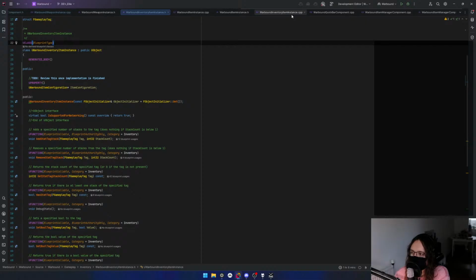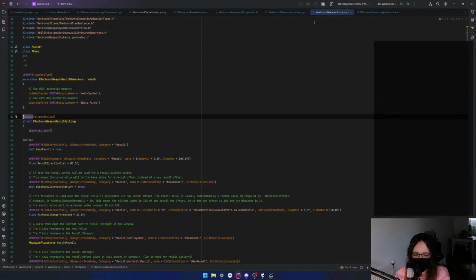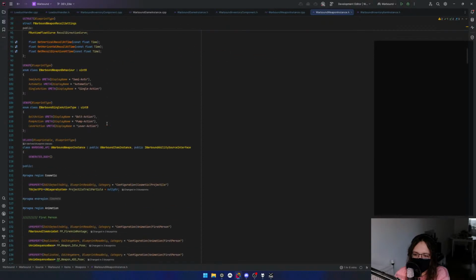So wait, let me close a bunch of these because they're just getting in my way, to be honest. So loadout handler we want. These I can close for now, I think. Cheats I need to fix later, but we'll close for now. And then let's close all of the item instances, the quick bar component. So the weapon instance is where we need to get the data. These are structs. Yes, that's a child of Warbound item instance.